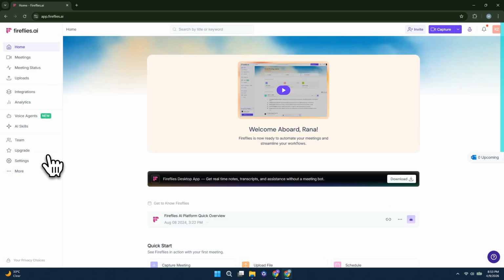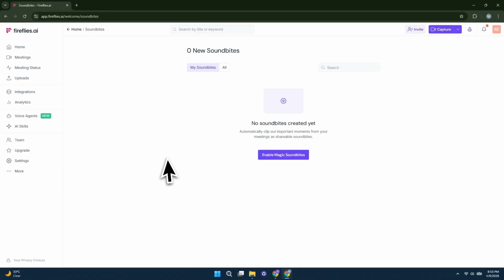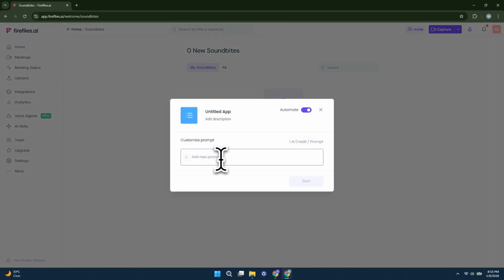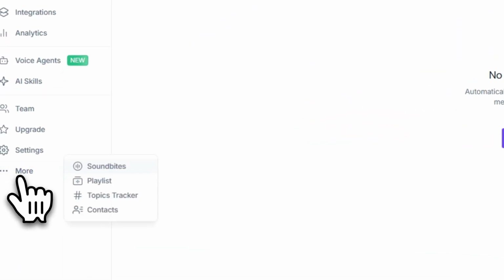Before going to the Upgrade section, let's click on this More option. Here, first you will see this Soundbites section. Here, users can create, view, and manage short audio or video clips of important moments from meetings. Instead of rewatching or re-listening to entire recordings, this section allows you to quickly extract and focus on key highlights, such as decisions, action items, or important quotes.